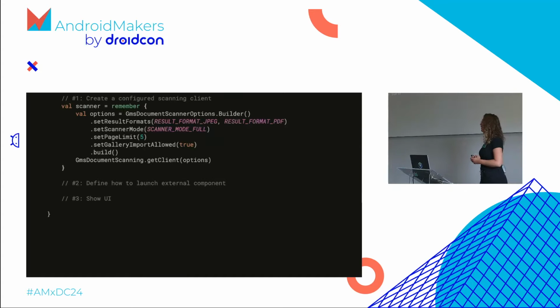Step number 1, configuring. So again, we can create options, very, very similar. In this case, we can say if we want PDF, JPEG, or both. We can say what kind of scanner mode, so do we want all the fancy functionalities or do we want to just allow certain ones? How many pages do we want to scan, and do we want to allow people to import images from their gallery as well? So again, you have a bit of configuration options here, but you cannot change the color of the overlay or something like that. And with that, we have a scanning client.